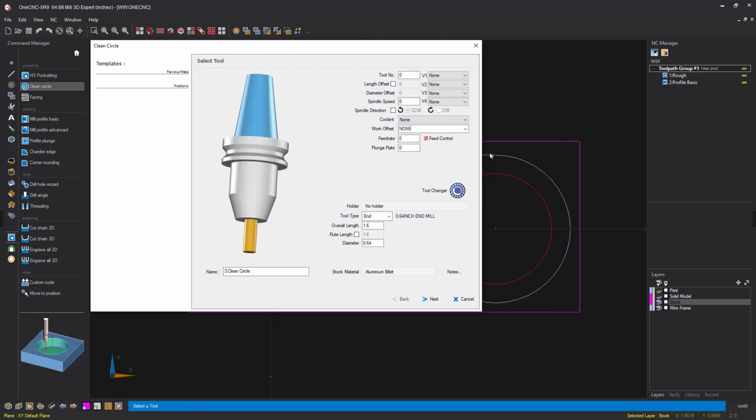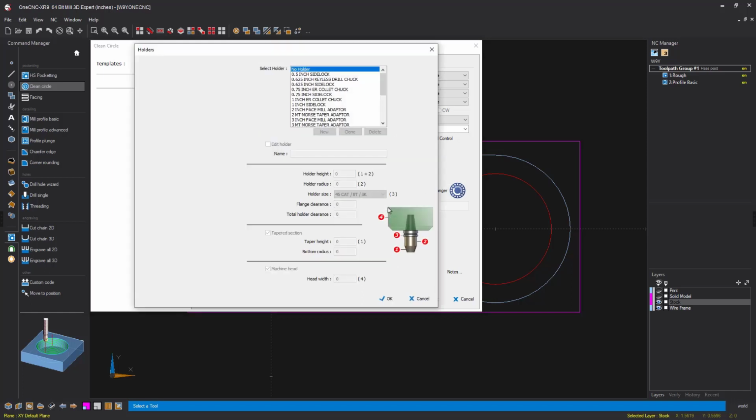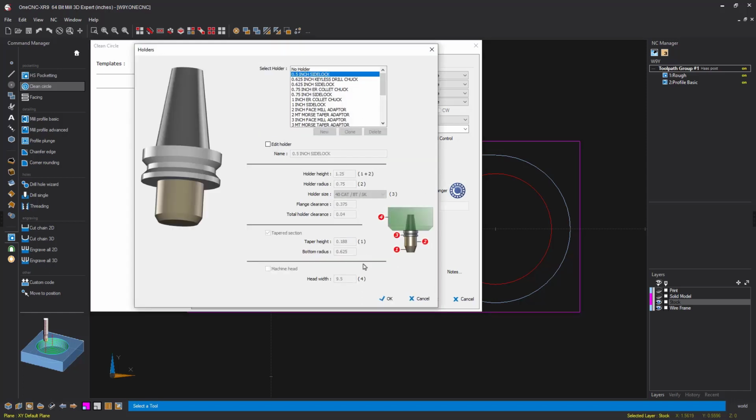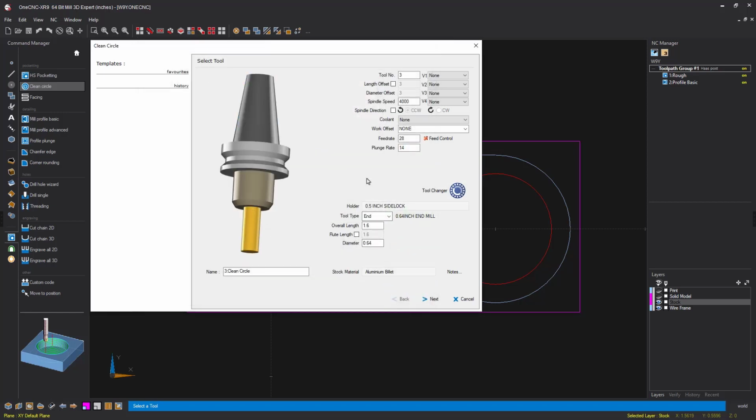And just like with all the previous machining operations, the very first dialog box is where we define a tool. Let's define a tool manually here. I'm going to say this is going to be in turret position number 3. And for the spindle speed, I'm going to give this 4,000. That looks good. For the feed rate, I'm going to make this 28 inches a minute. For the tool holder, let's use a 1/2 inch side lock. We'll click OK to that.